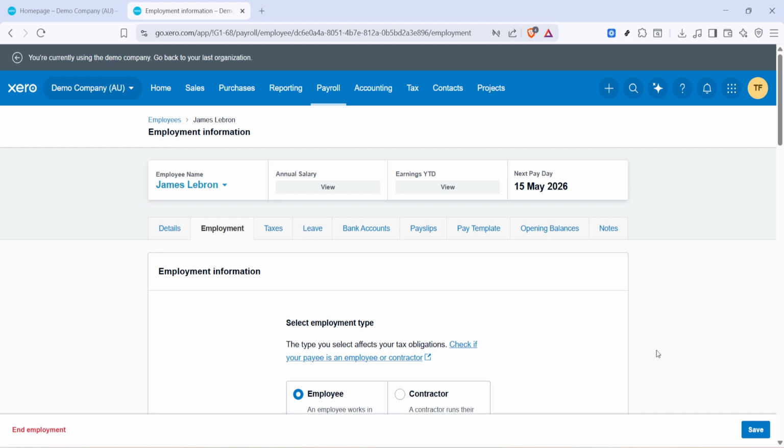termination date, chosen the correct reason, and confirmed. Follow these steps each time to ensure clean, accurate offboarding in Xero.